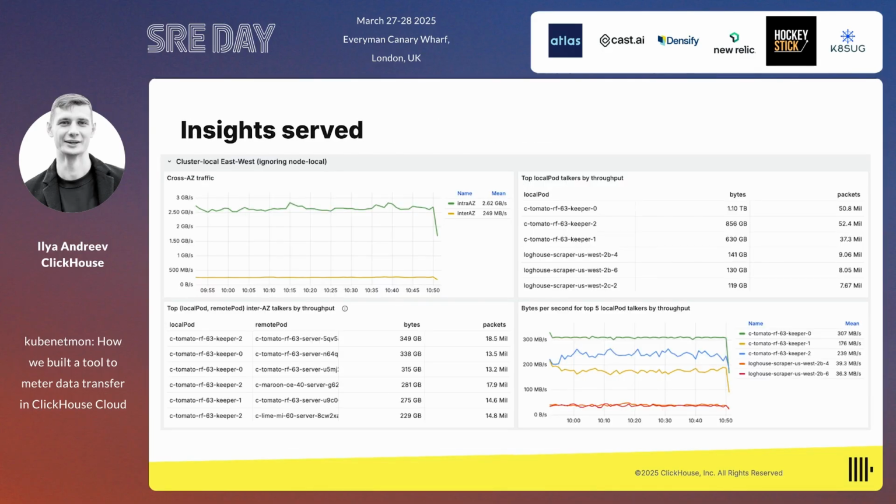And with this data, boom, we have the insights that we wanted. We can talk about cross-availability zone traffic. We can zoom into individual pods that are contributing to it too much. If a customer is taking backups to a different region, to a different cloud, constantly, we can discover this now and control that behavior. So this is amazing.